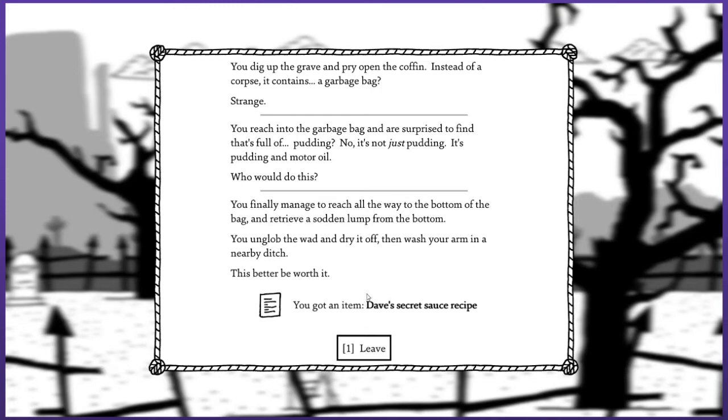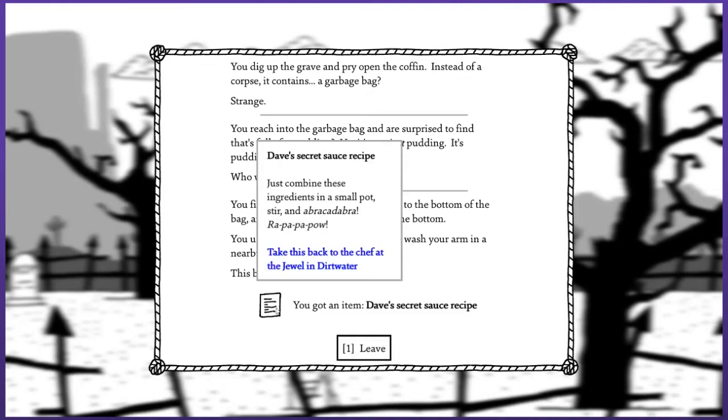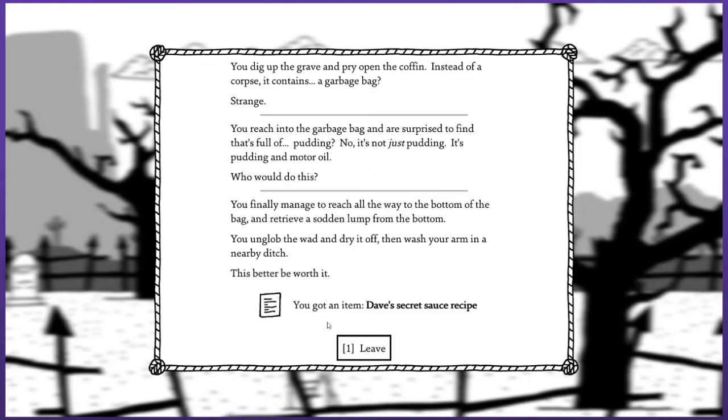You finally manage to reach all the way to the bottom of the bag and retrieve a sudden lump from the bottom. I guess I'm very used to sifting through things that are disgusting and uncomfortable to sift through. You unglob the wad and dry it off, then wash your arm in a nearby ditch. This better be worth it. Dave's secret sauce recipe. Just combine these ingredients in a small pot, stir, abracadabra, and take this back to Chef Jewel.